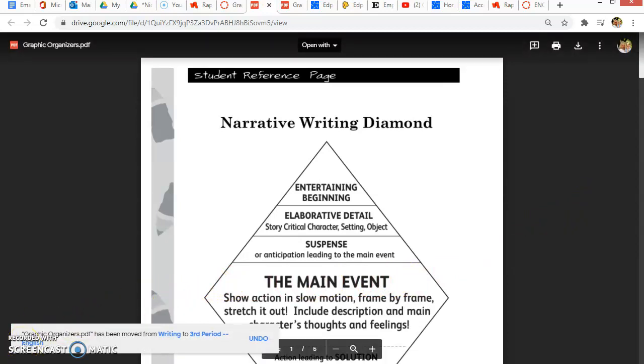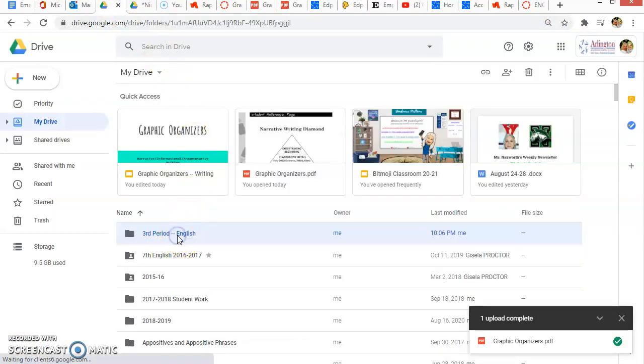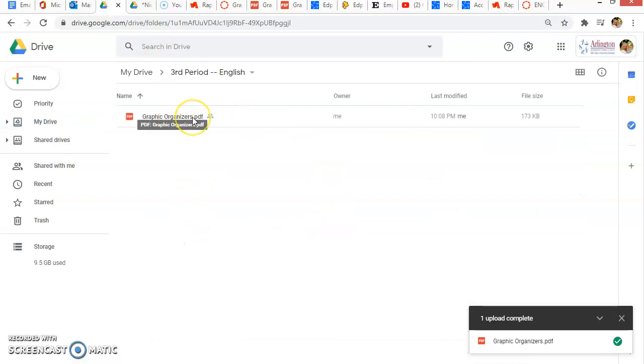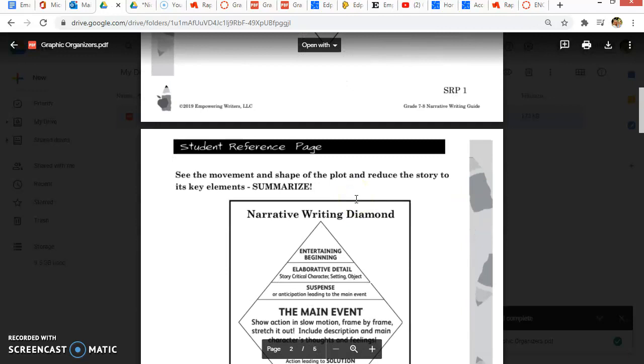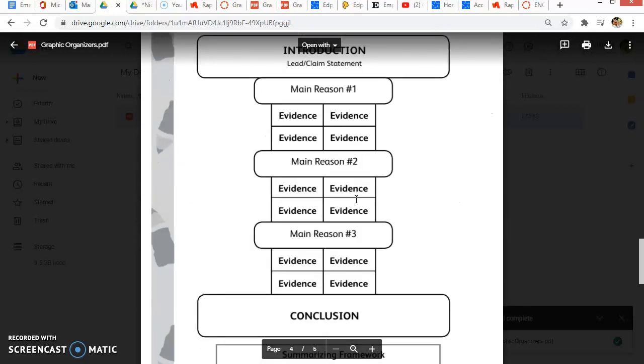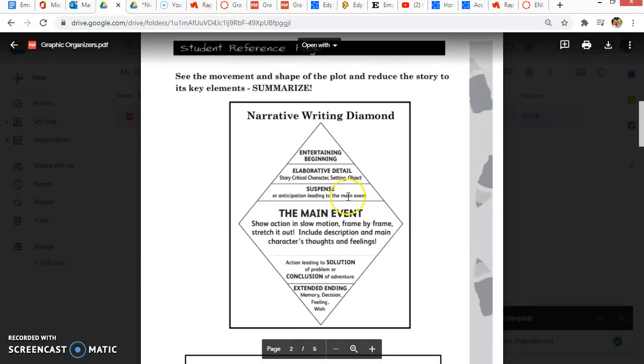In just a minute, I'm going to check it out and see if it worked. Okay? And when I open it, there it is. These are the graphic organizers that are going to be in the video in just a few minutes, that you're going to work with in just a few minutes. But they're there so that you'll have them to refer to as you're working on assignments, not just this week, but throughout the year.